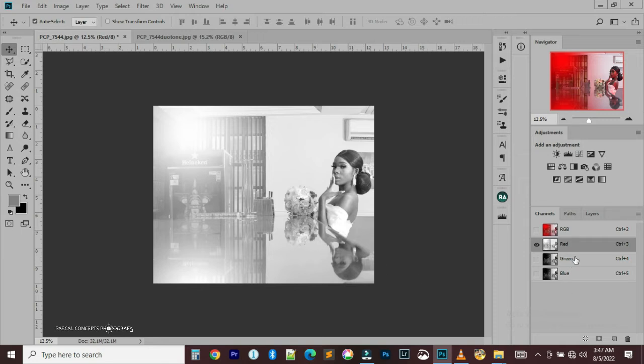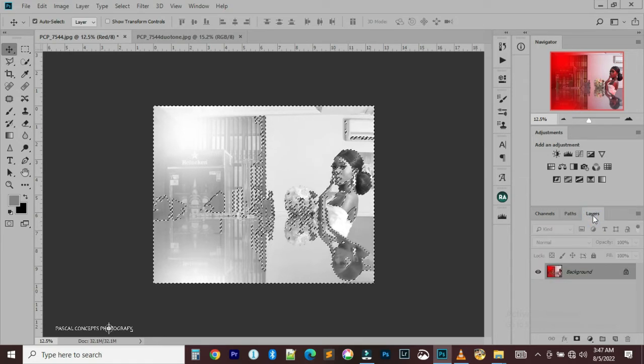Now the next thing you do is hold Control or Command on your keyboard and click inside this. So it will automatically select the places you have more highlights on. Just leave it this way, then come back to your layers.